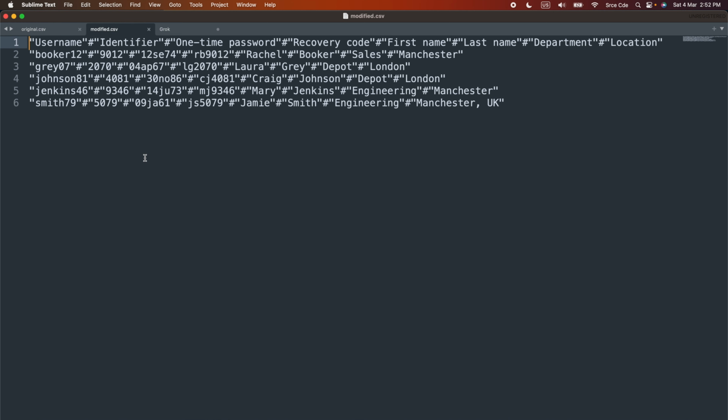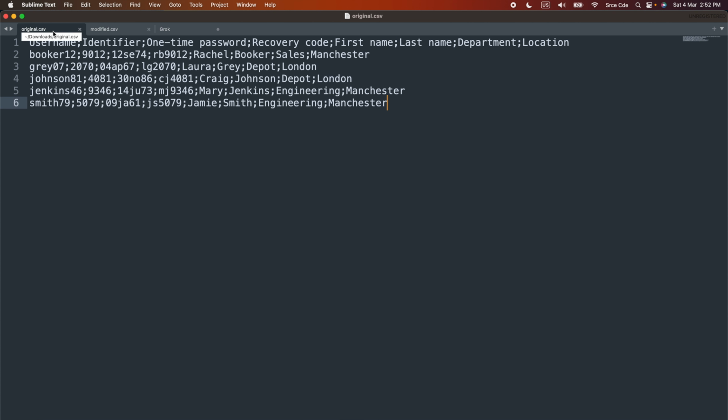modified.csv file where I have made some modification. I have replaced the delimiter that is semicolon with the hash, right? So here the delimiter is a hash, and then I have wrapped around all the data within double quotes. Okay, so this is the modification that I have made as a part of the modified.csv. So these are the two files that we are going to use as a part of this video. So we will start with the original.csv.